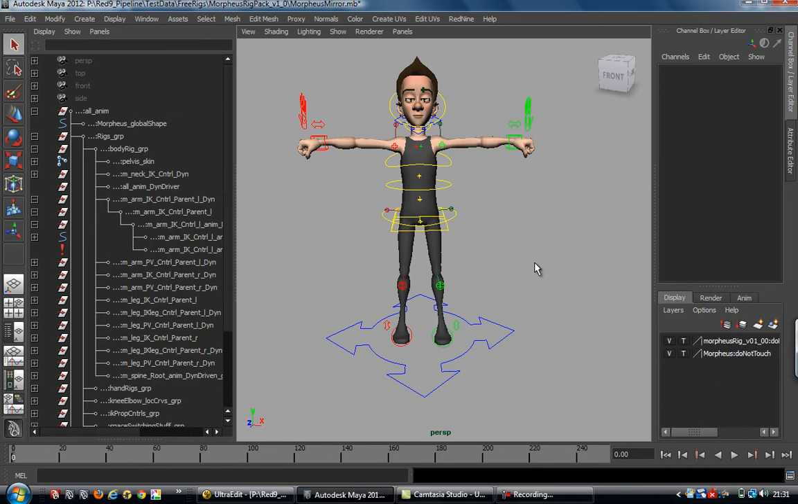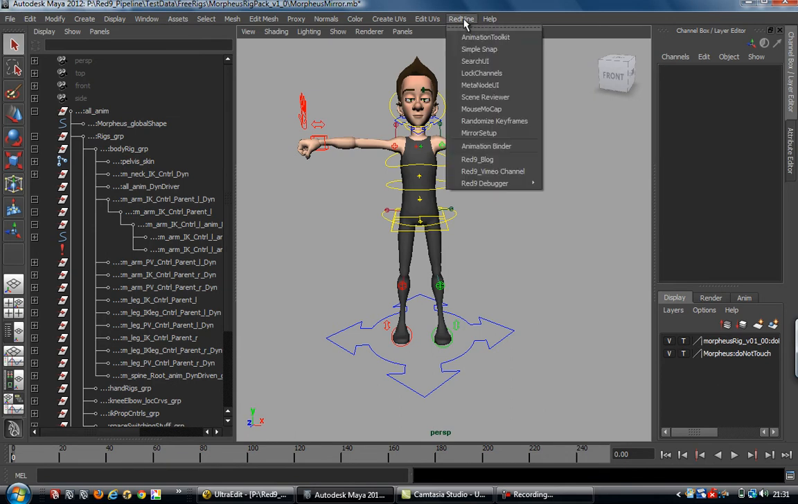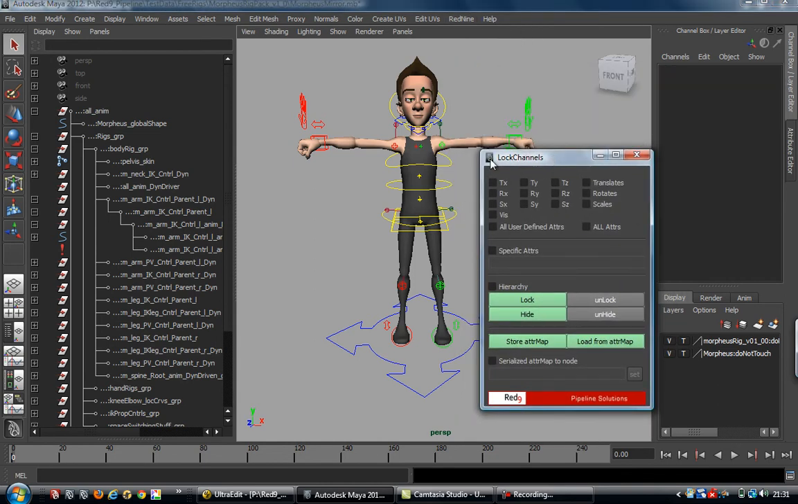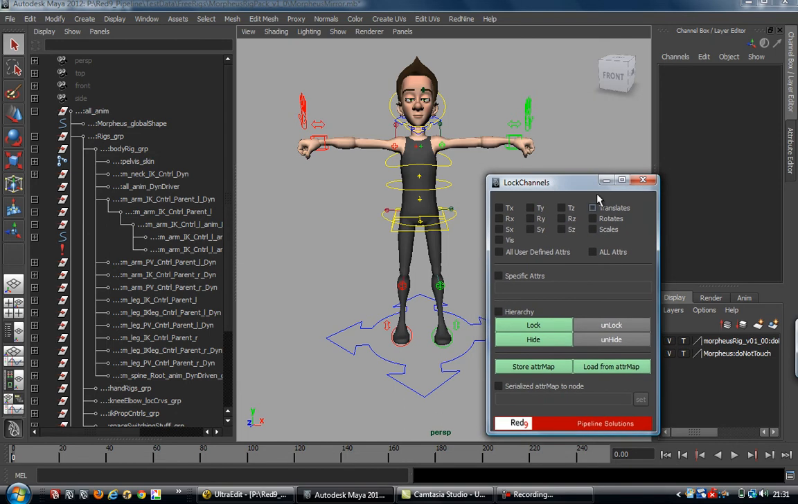I want to run through the lock channel UI and the AttrMap concept in this one. Lock channels is a really simple UI. The top part is pretty self-explanatory. All it's doing is locking channels that you define.